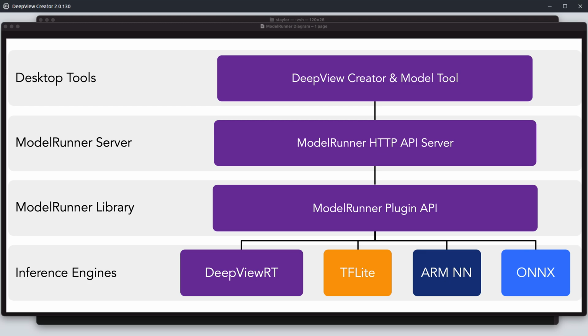So as a recap, the way DeepView Creator and Model Tool interface remotely with the target is through the ModelRunner server, which is an HTTP API server, so basically a web service. And this service interfaces with the ModelRunner C API, which in turn has a plugin API to interface with all the various eIQ engines. So it provides a common programming interface for DeepViewRT, TFLite, Arm NN, ONNX, and it also works on MCUs for TFLite, DeepViewRT, and Glow.